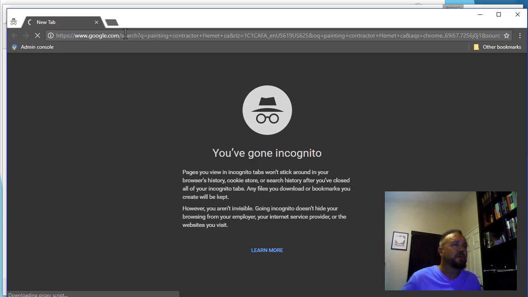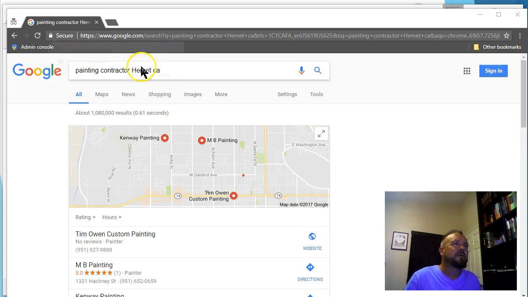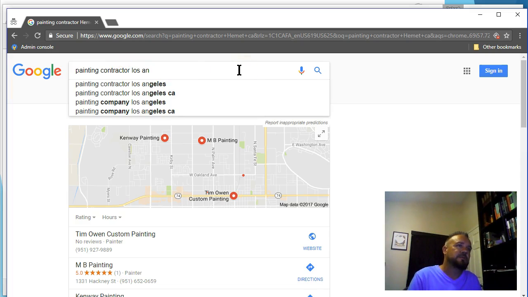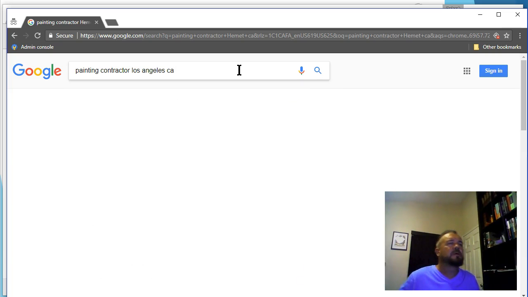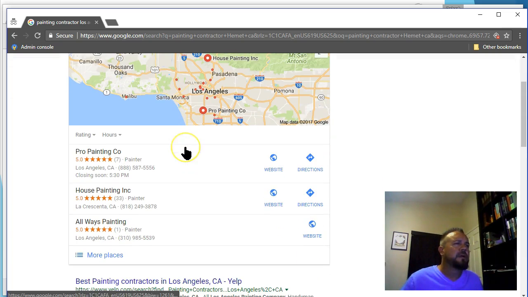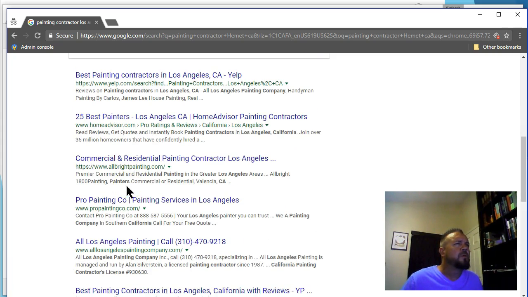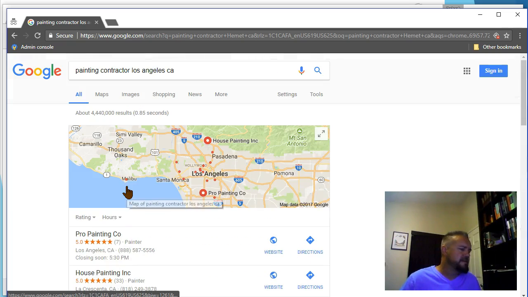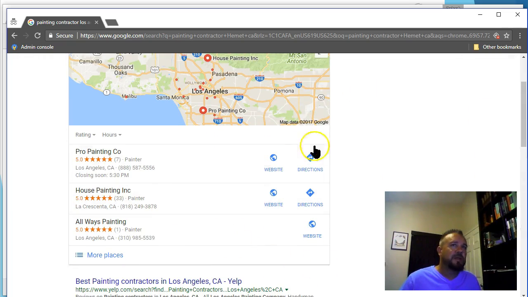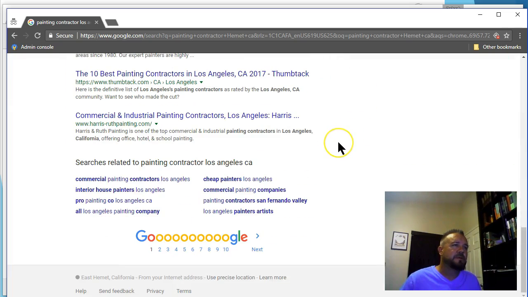Hammett, California, or probably better yet, let's go with a larger city, Los Angeles, California. And if you look here, like I had mentioned before, we have Pro Painting. These are your 3-packs. You can open this up and get into more local.